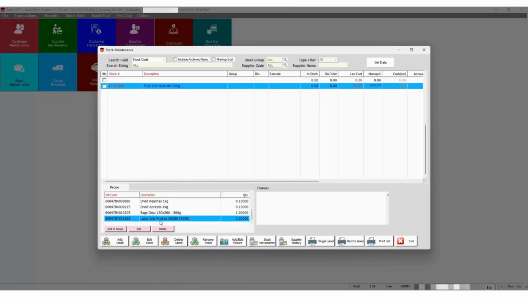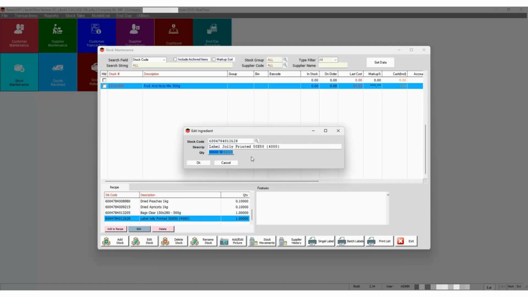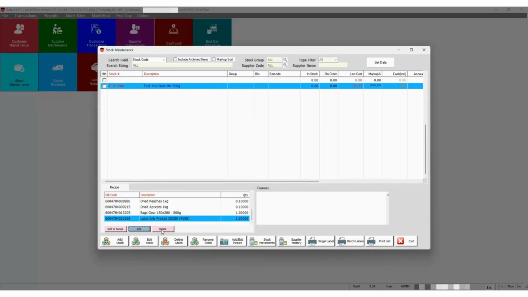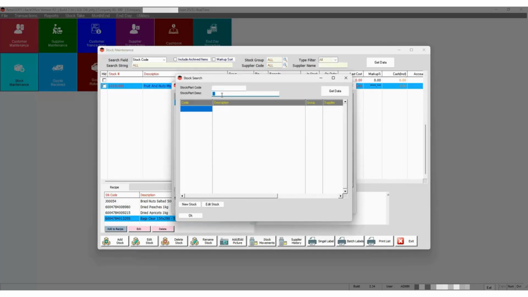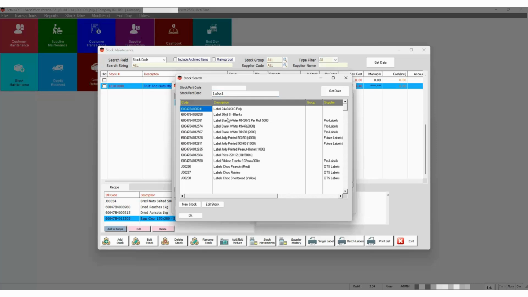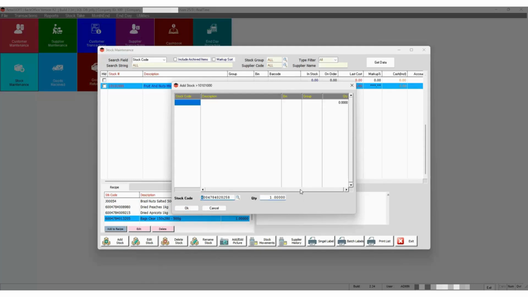Like shown earlier, you need to open Stock Maintenance and select the relevant item you want to add stock to. Next, at the bottom of the screen, click on Edit Recipe. We will be changing the labels we added earlier. Since we added the wrong label, first we need to delete the current item we would like to remove and then add the right one.